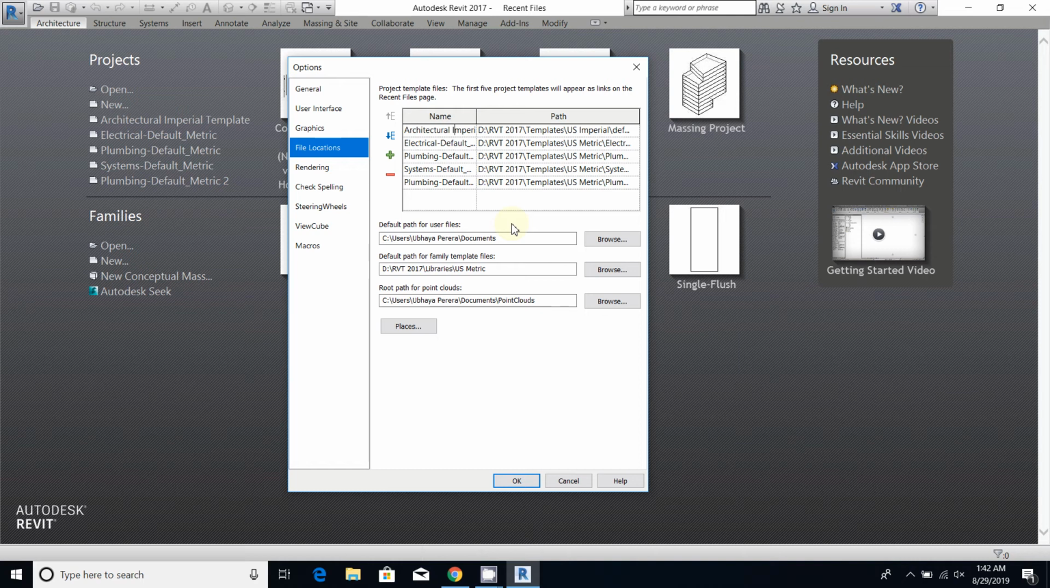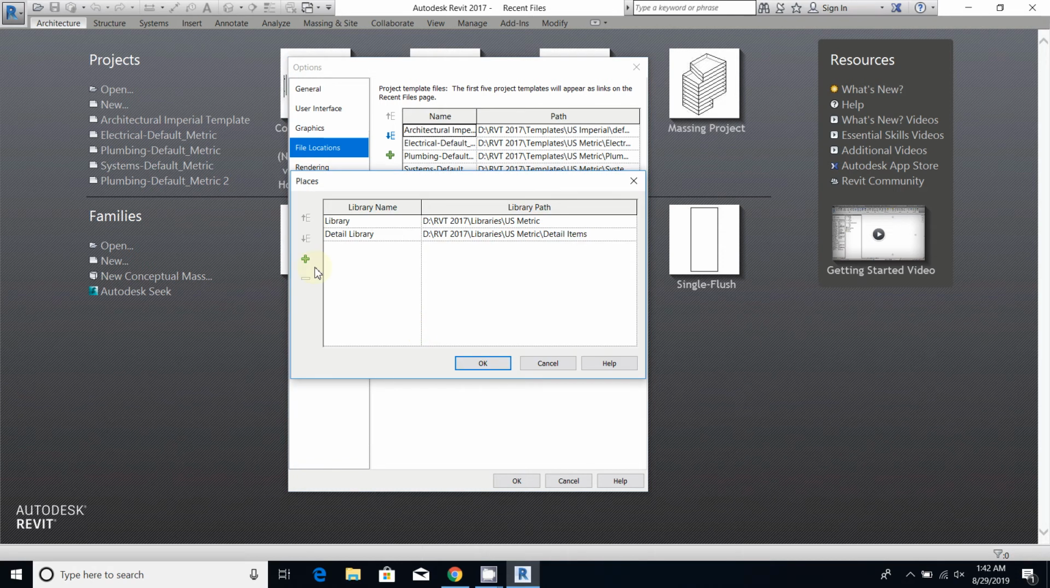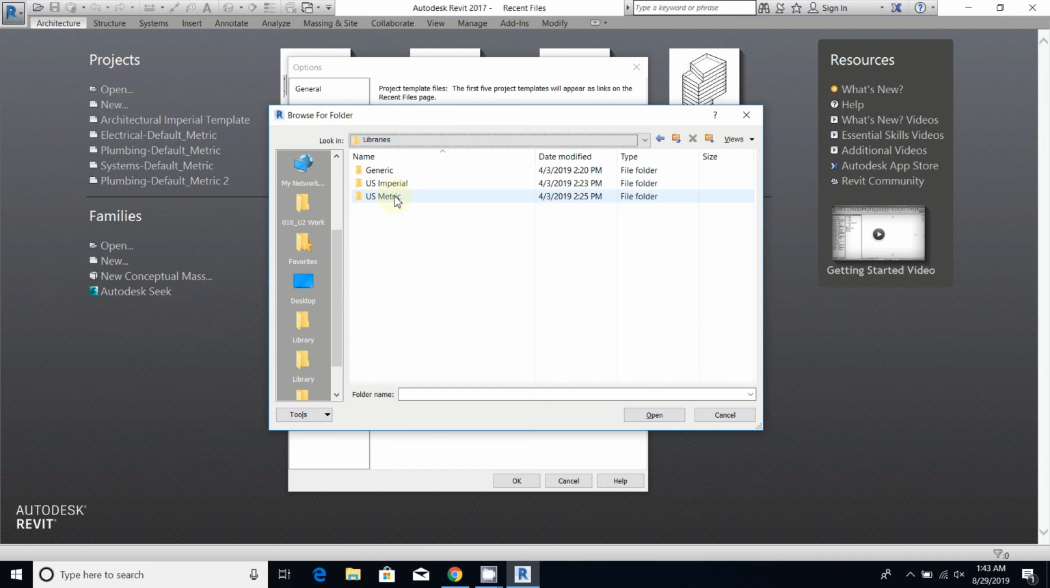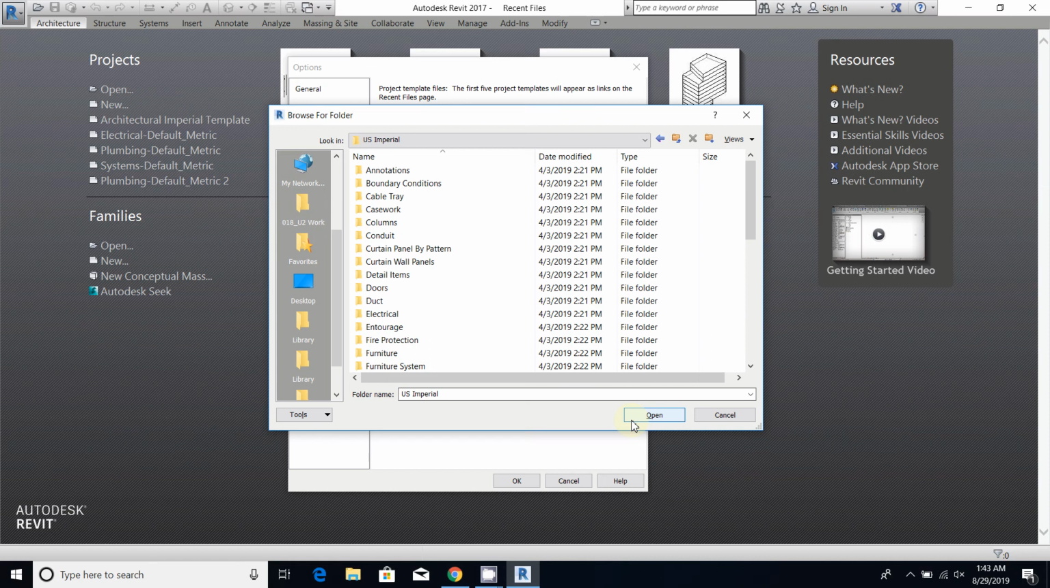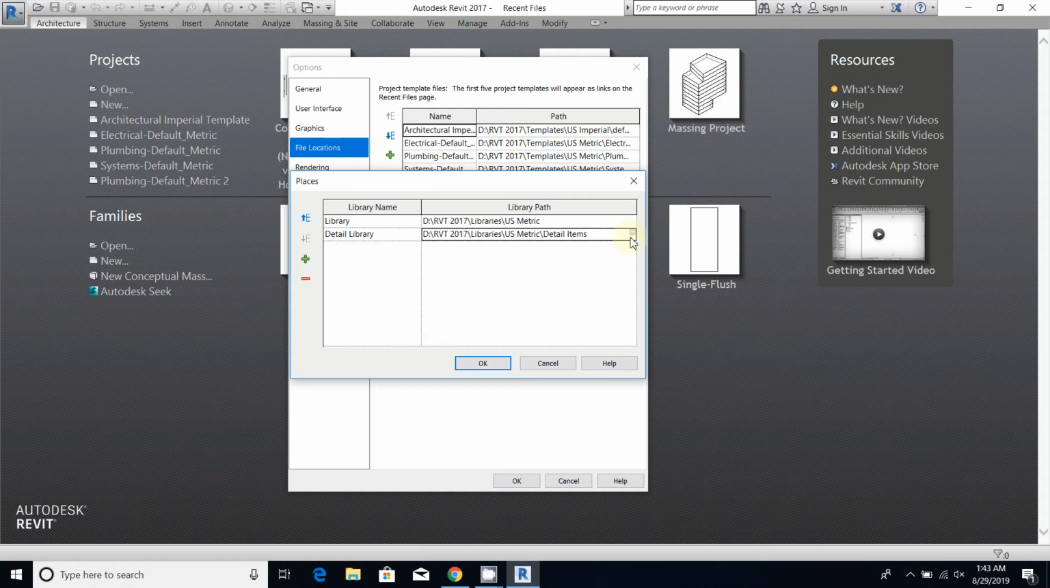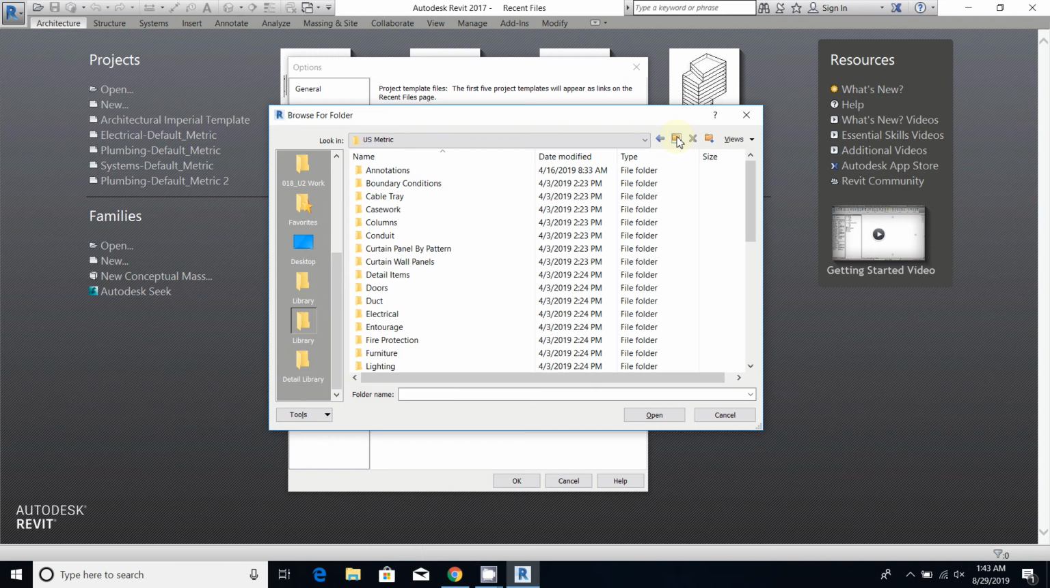And the other thing is, in here these don't matter, just keep them as they are. These places, this is the library location of your Revit families. Just make sure, if you are working with Imperial, click here. There is a small box here, just click it and select this library, change it to US Imperial and just open. That's it. You have the Imperial architectural template and library also Imperial. And make sure the detail library is also changed to US Imperial and detail items and open.